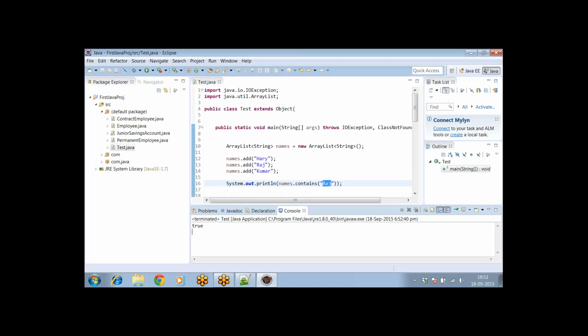Now how will it search for the element, what do people think? How is it going to compare this given element with the elements in the collection?